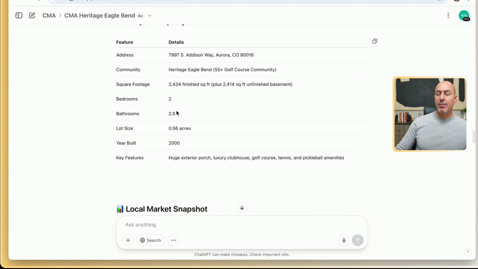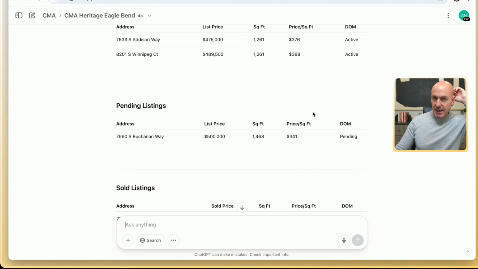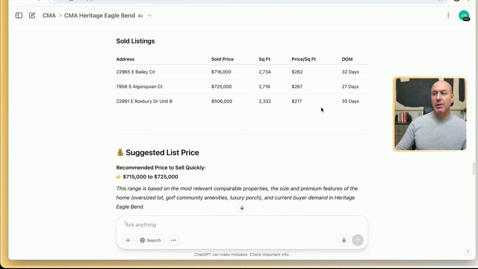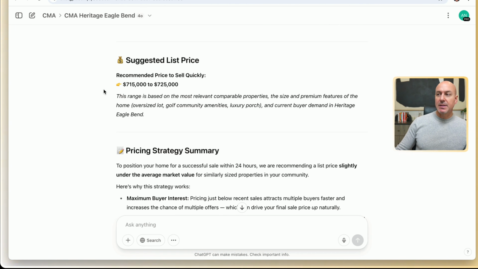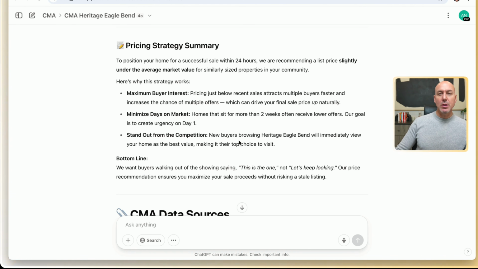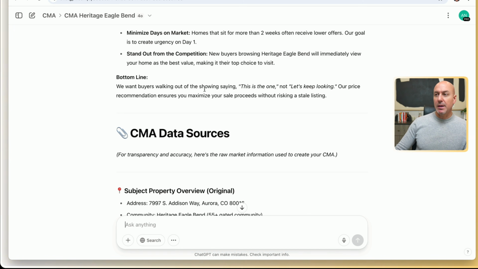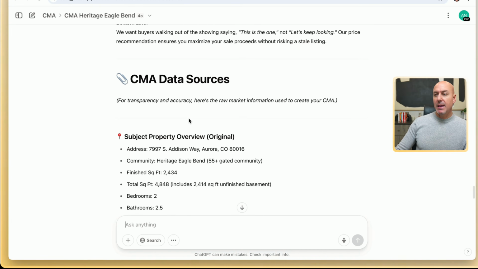It's taking the subject property overview, local snapshot. It's putting the comps side by side. So you can see how it's taking the information now and making it cleaner for you to copy and paste. Suggested list price, pricing strategy summary. Now, whether you decide to use all of this or some of this, or it's just for your backup, I'll teach you in later videos how to take a current CMA that you've utilized, have ChatGPT put together what you've done specifically, and analyze what it feels the exact pricing should be based on all of the data it can research. So bottom line, we want buyers walking out of the showing saying this is the one, and then data sources.